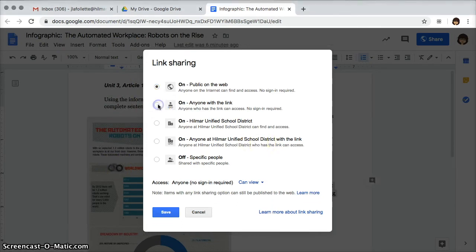The second one, Anyone with the link, means that if you copy the address of the document and send it to other people, they don't have to sign in at all to get to it, but they have to have the link. So you could post it on your Google Classroom, you could post it in an email or Parent Square, or you can even post it on your Facebook page, and anybody could get into it. They don't have to be a Hilmar user, they don't have to sign in to get to it or have permission to use it. Anybody anywhere can get into it as long as they have the link.